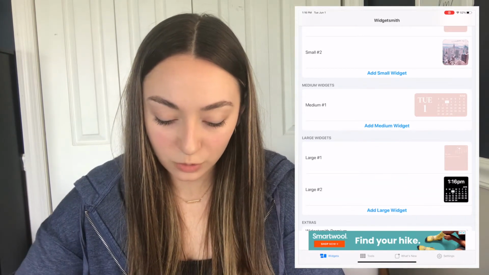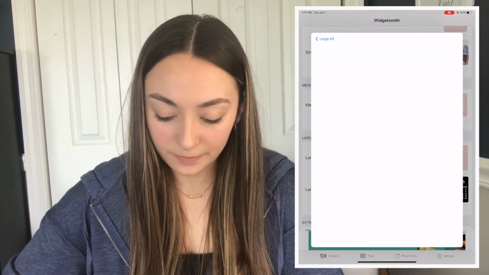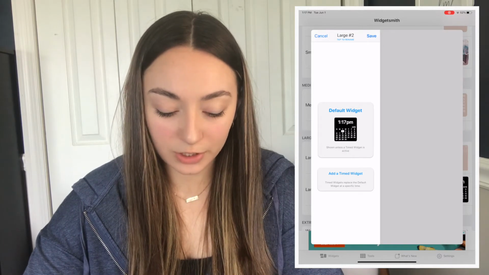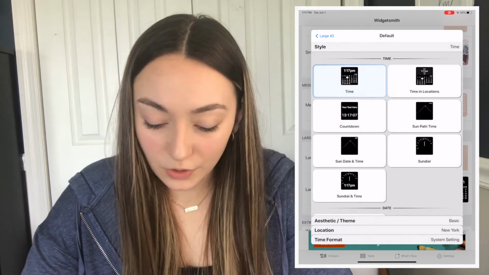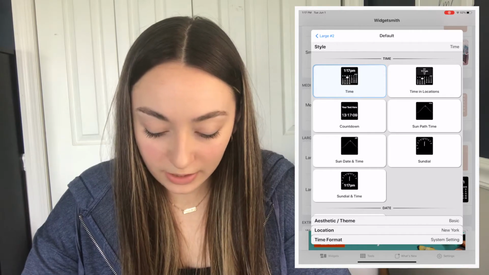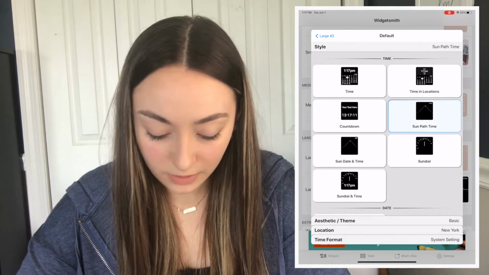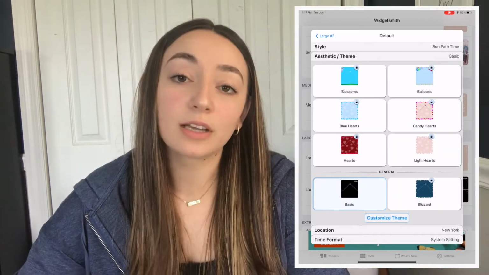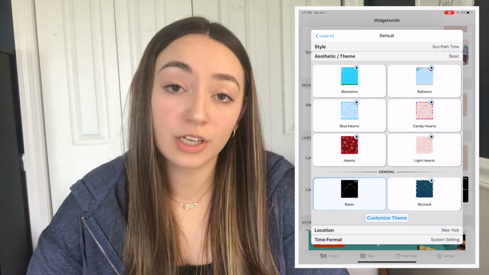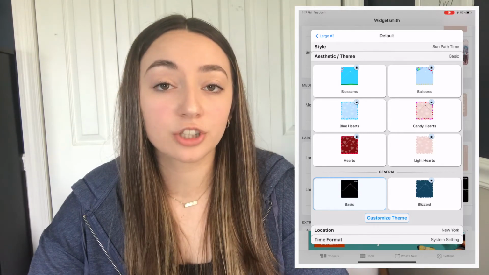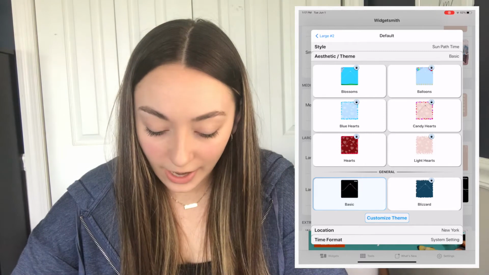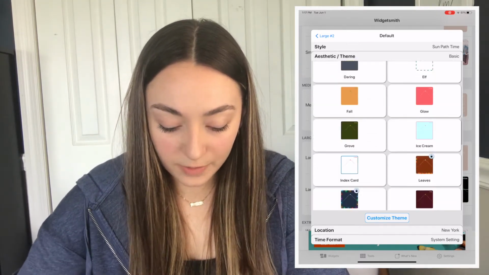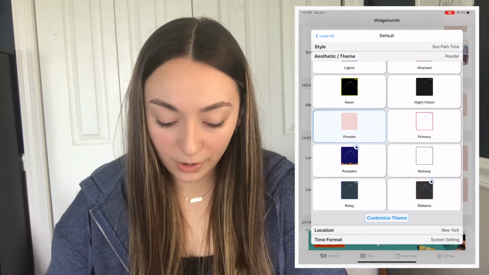So click on Add Large Widget, click on the widget, large number 2, and it gives you a default widget, and we are going to switch that. So I am going to choose the sun path time. So choose your style, then you're going to choose your theme. Most of these are the premium version. I do not pay for the premium version. You can if you'd like to, but I have been fine with all the non-premium options. I have been using the powder option, so click on powder.